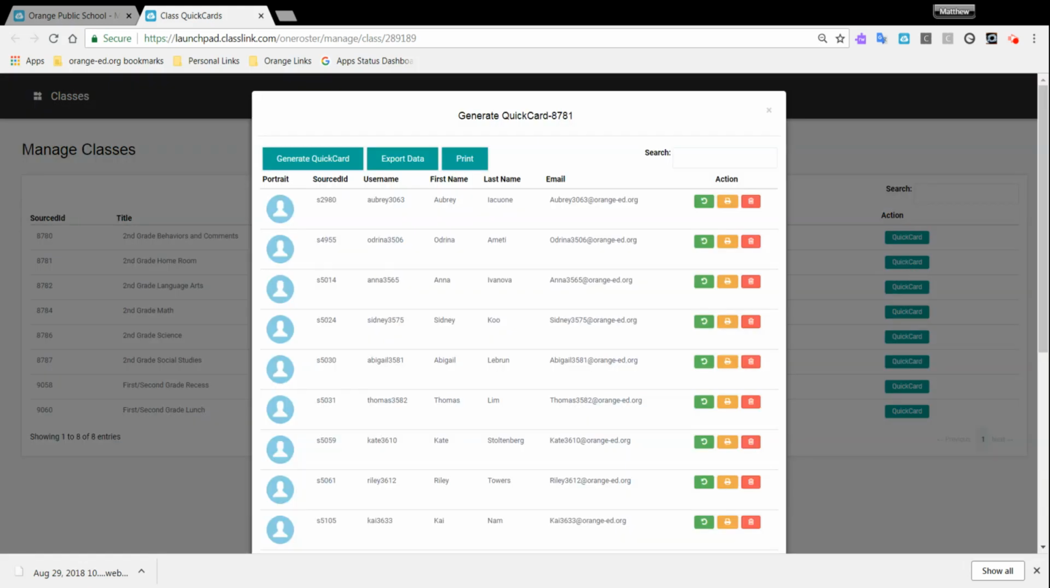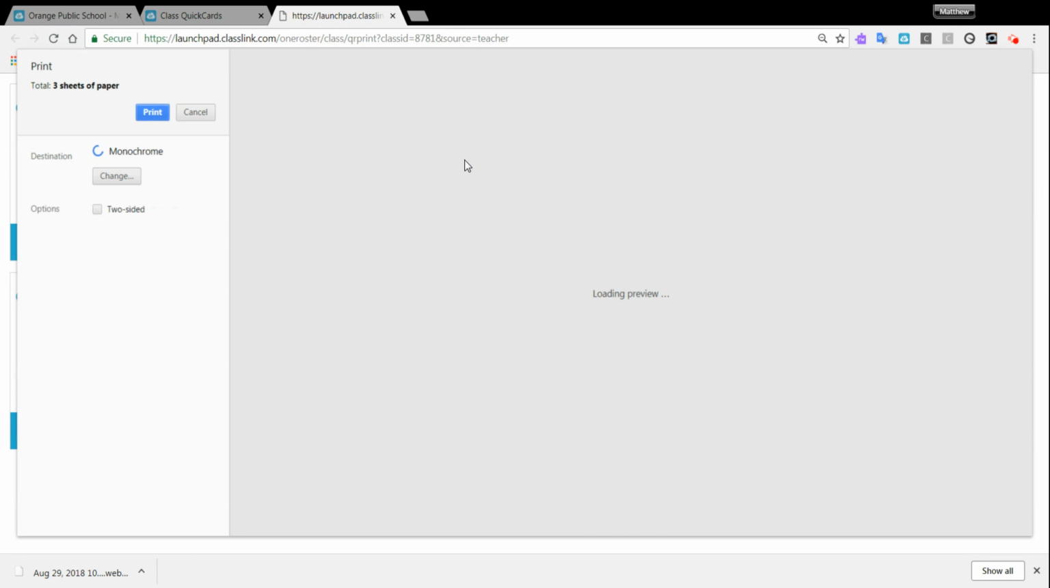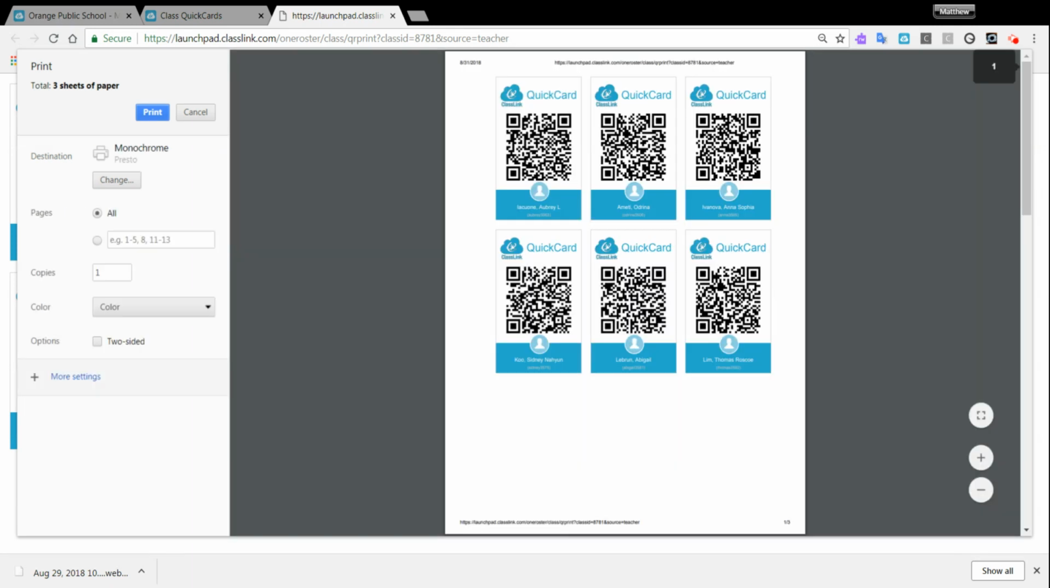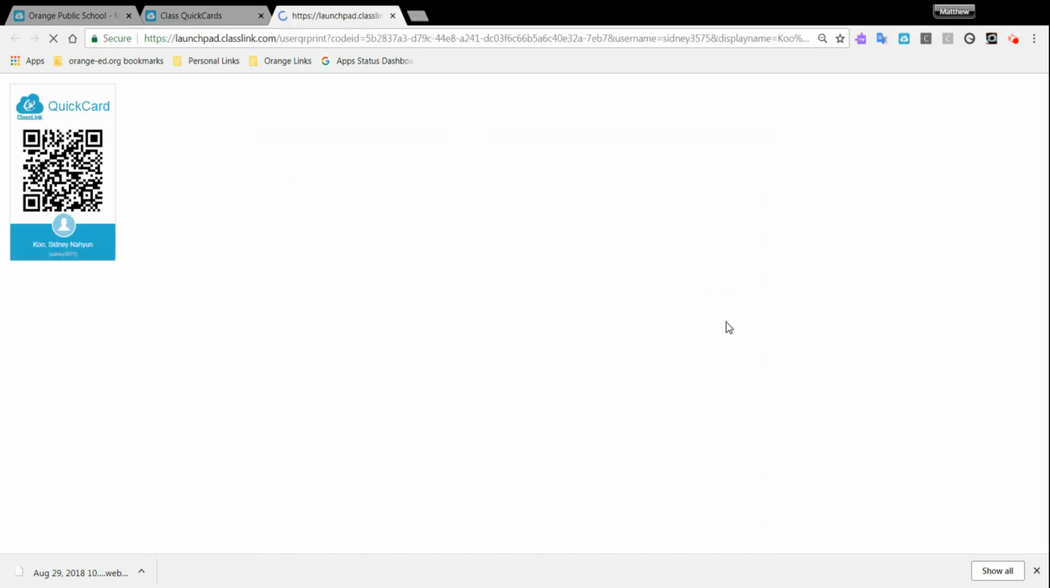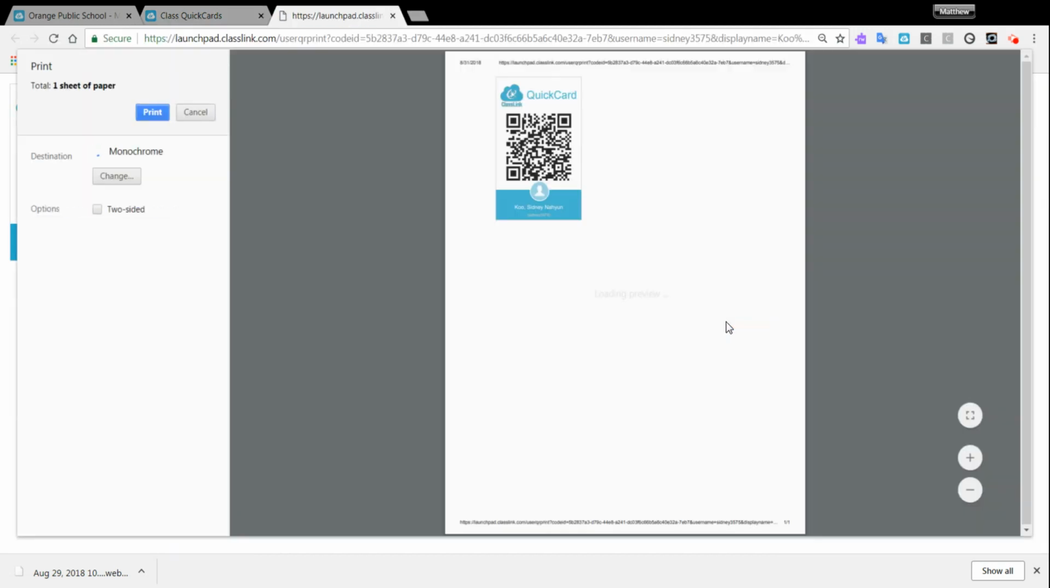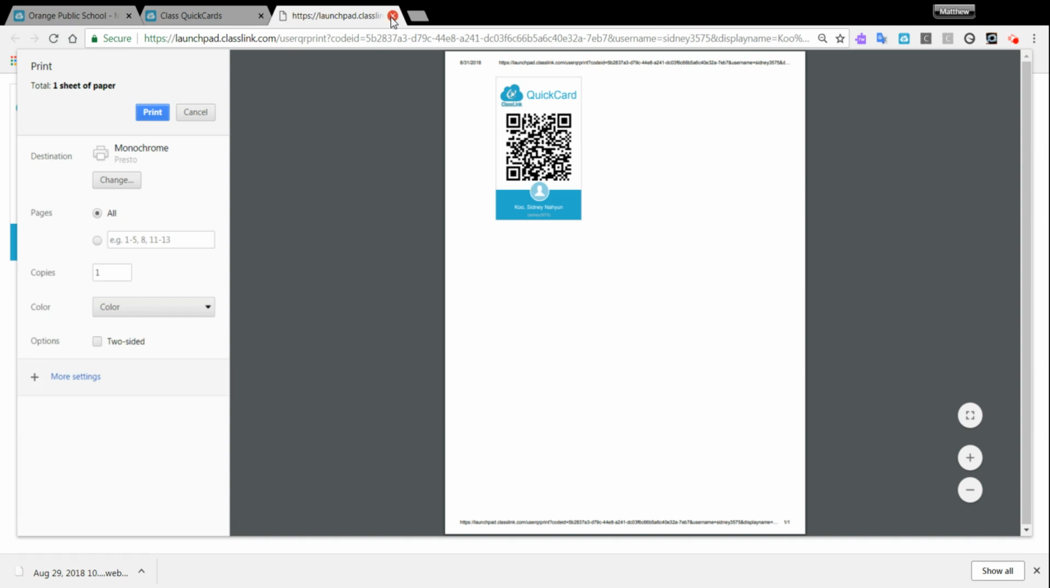Here you'll get a listing of all the students in that homeroom, and you'll have two choices. You can either click the print button at the top, and you can print all of the Classlink badges for your students in that homeroom. Or you can print a single badge for that student who may have lost their badge. And you can do that by clicking the yellow print button. And that's how you would do that.